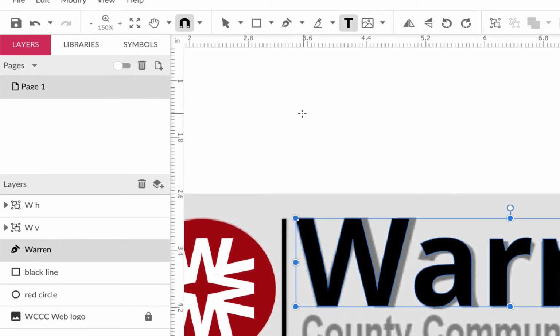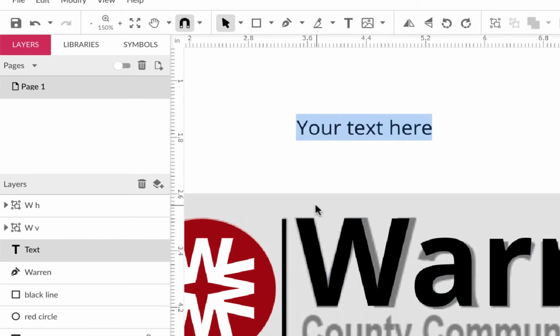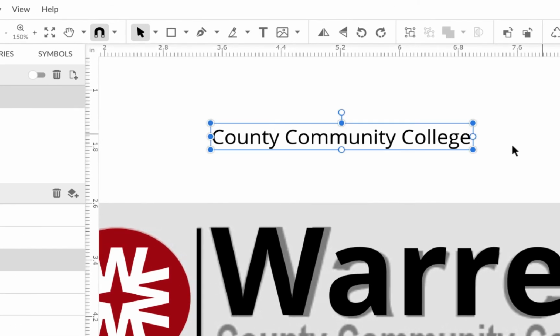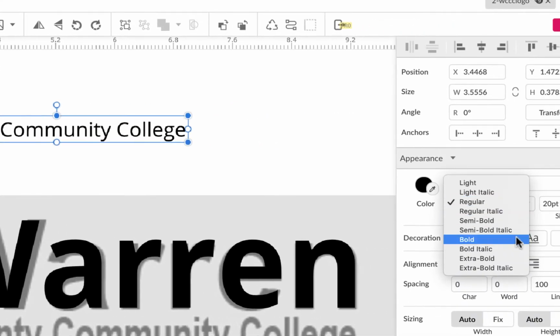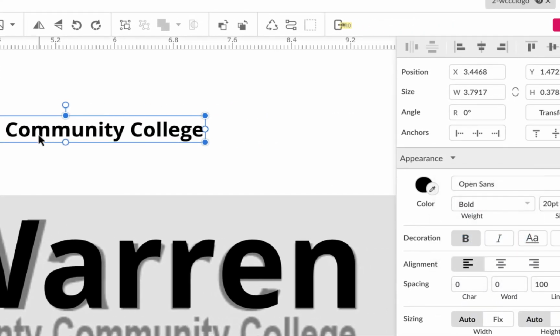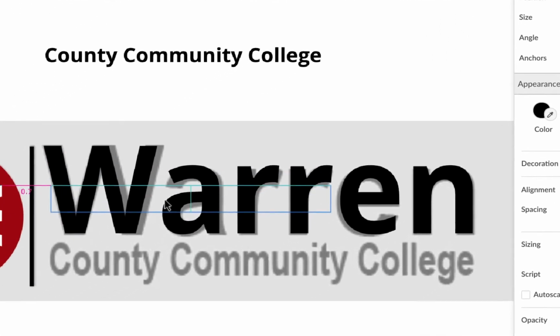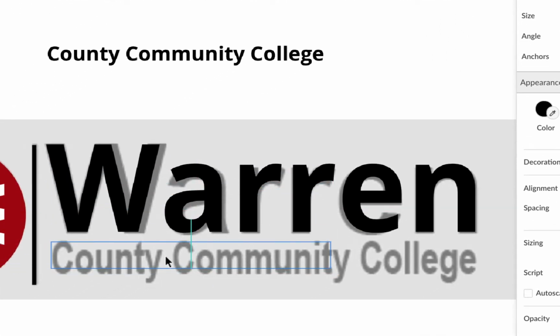So now I'm going to use my text tool. I'm going to click here and type Community College, or County Community College. And remember, if you click off, it stays selected. And I'll do the same thing. I'll make sure it's bold. And I'll even drag it down here and put it kind of at the top of the letters.